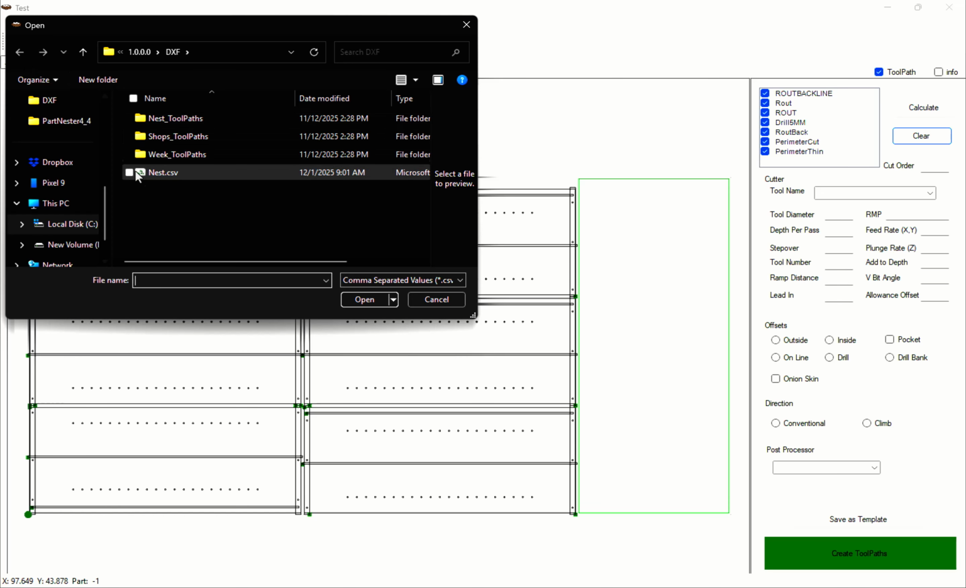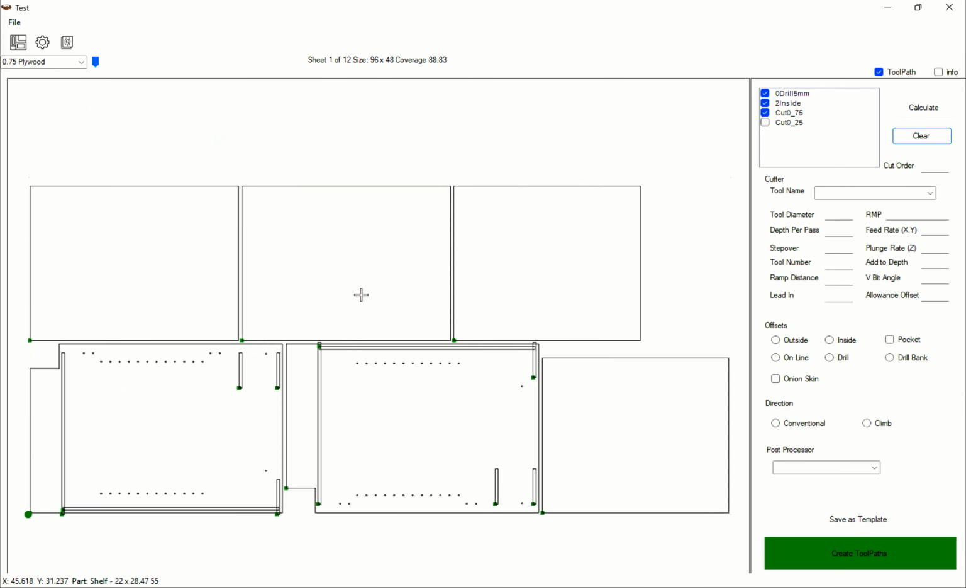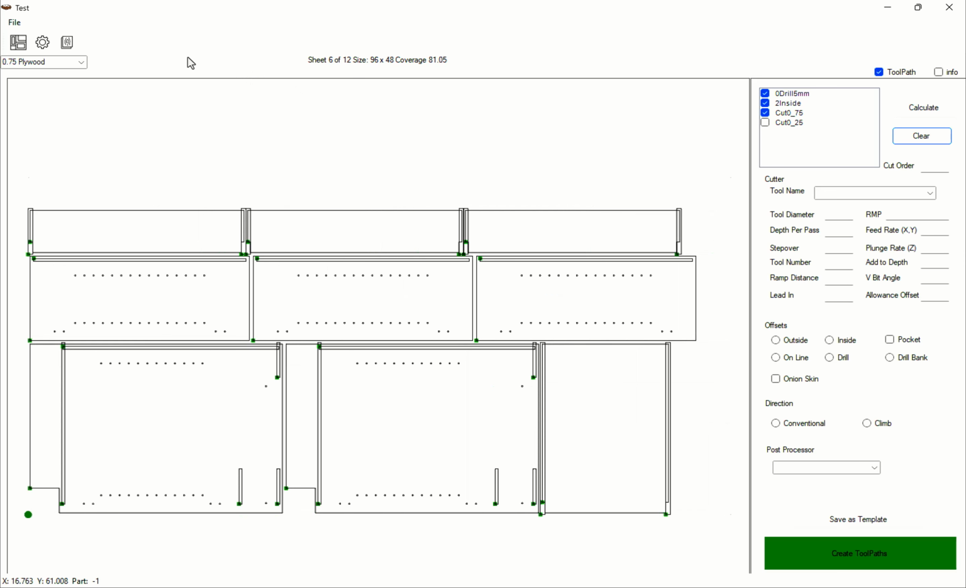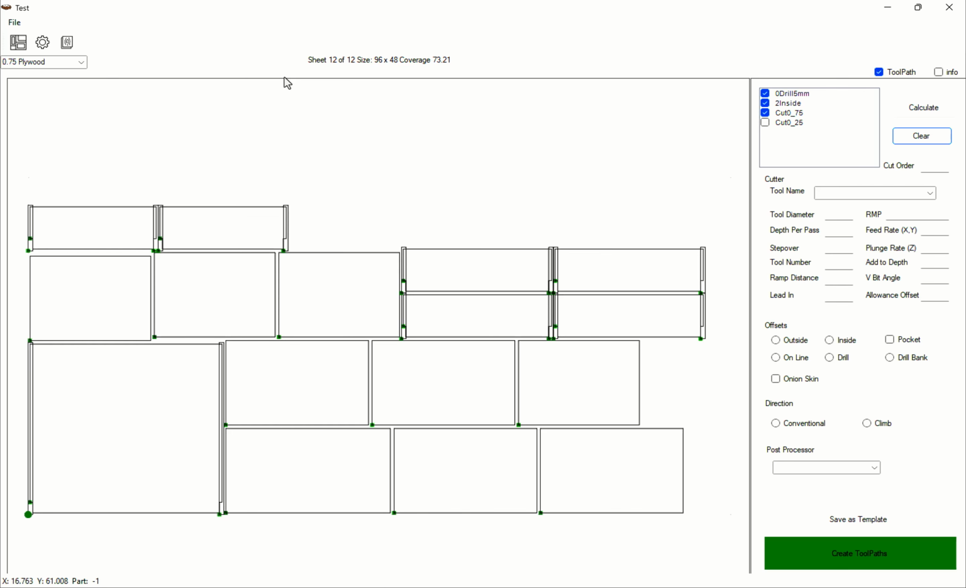This is a CSV list of DXF files. We're going to be nesting a total of 61 parts across 2 sheets of material. Now that the nesting is complete, we're able to use the slider to view each sheet, and we could see that that is much improved speed over the previous versions.